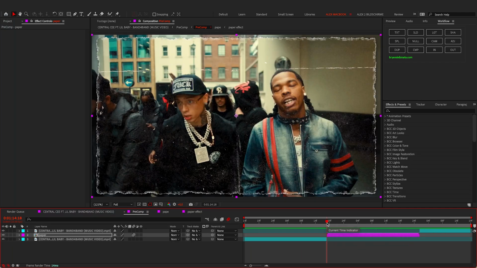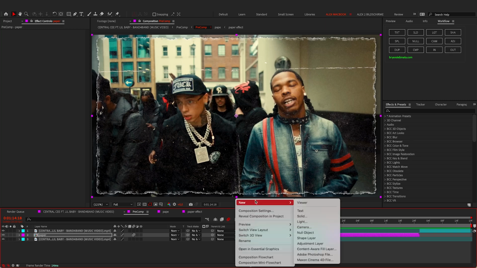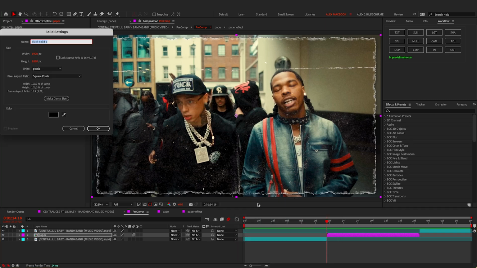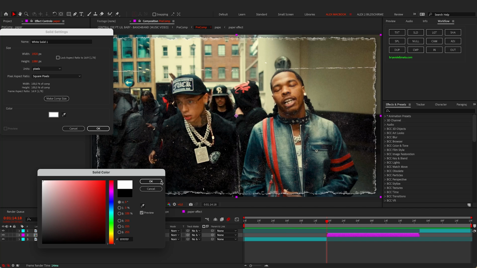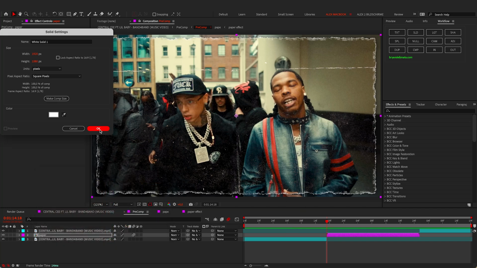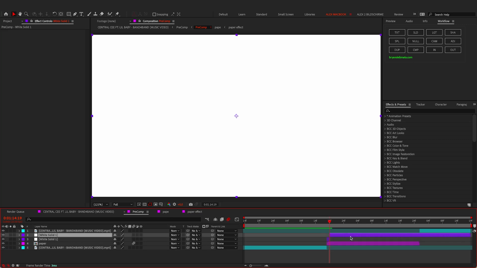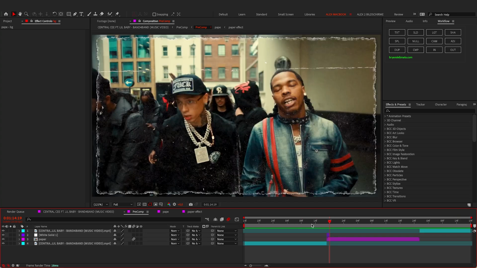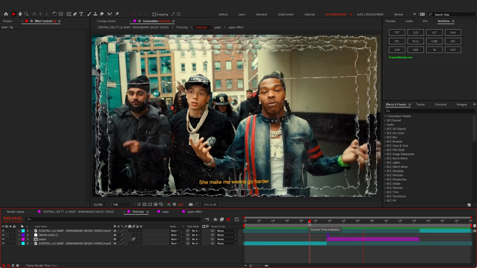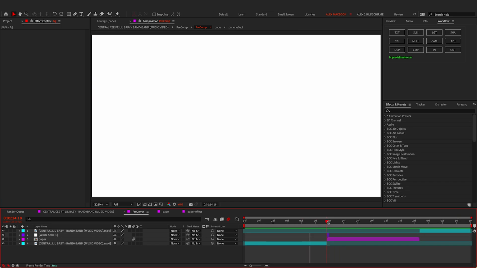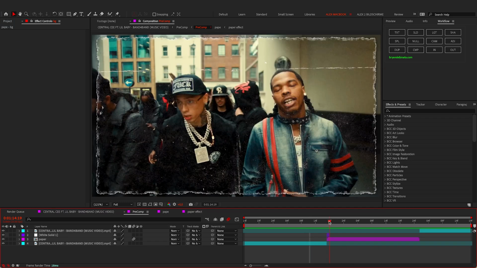Okay, and to make it look more realistic, you can make a flash transition. The most basic way is to right click, go to new, then solid, and make a white solid like this. Click on OK, then just cut the solid and leave one frame like this. And if I now play it, you can see we have this white at the beginning.